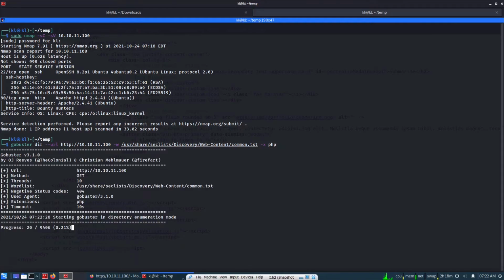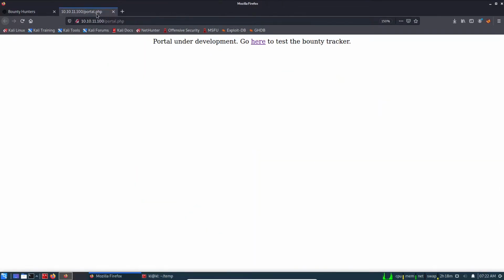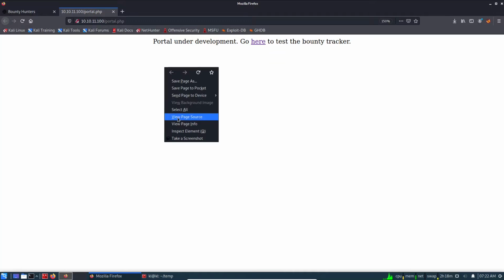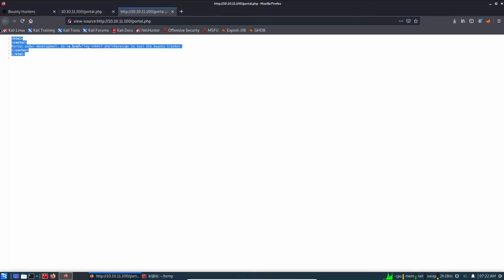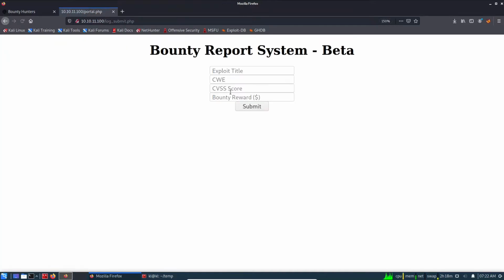In parallel, let's browse more things on this website. One is portal.php. It says portal under development. Go here to test the bounty tracker. Let me verify if there is anything in the code. No. So let's go to the bounty tracker page.